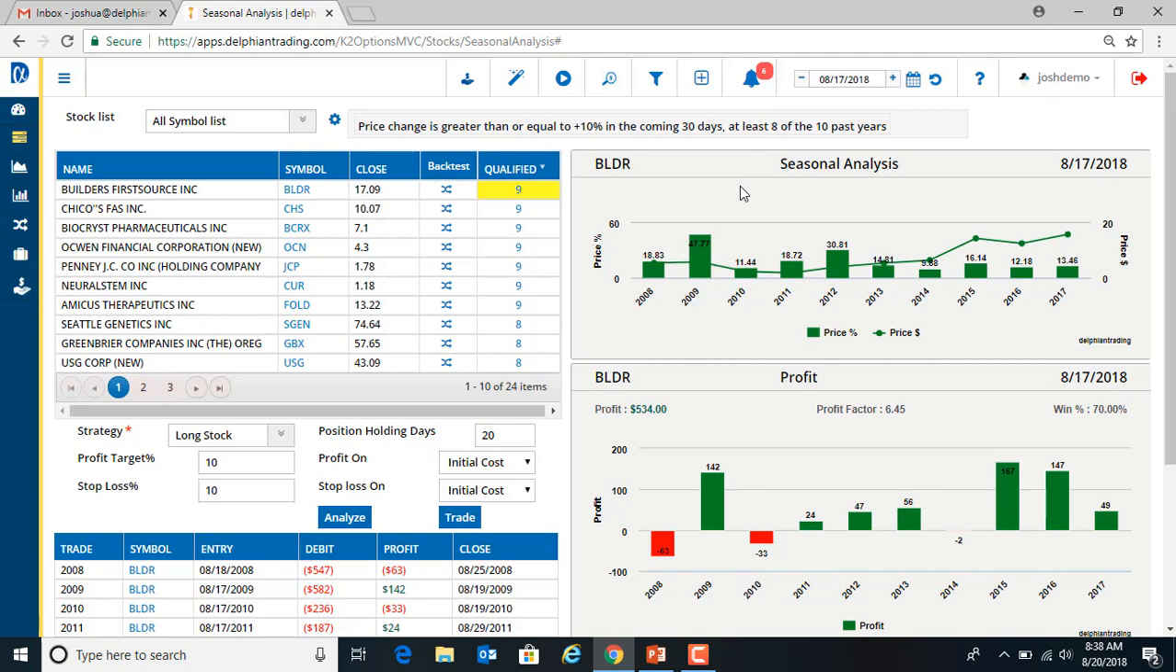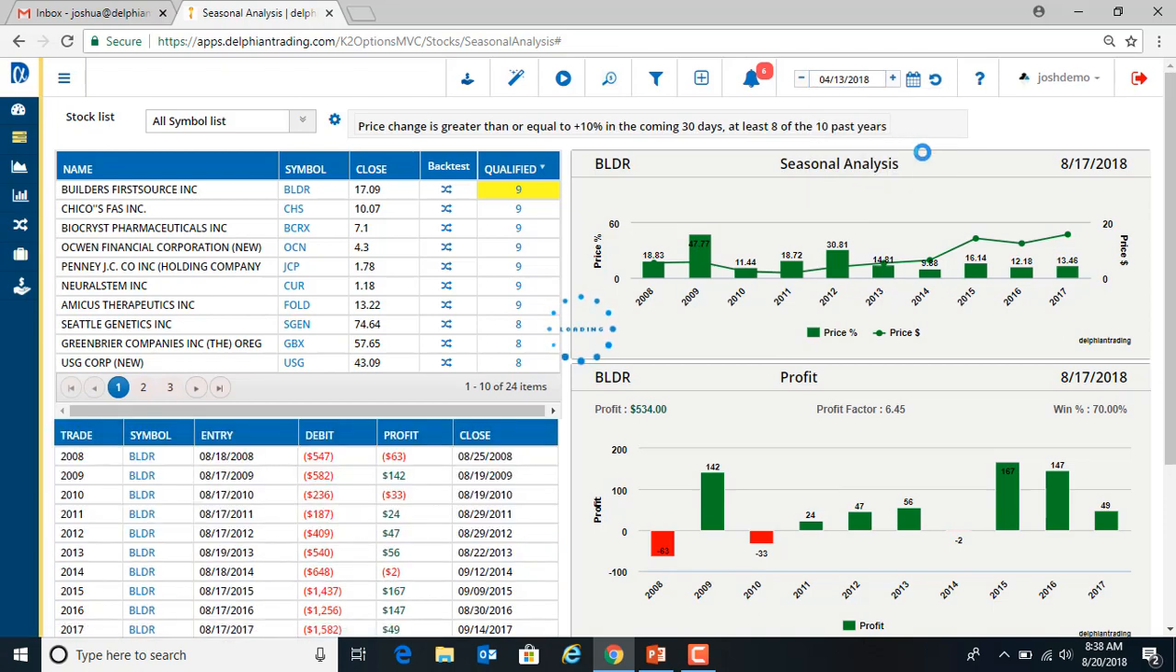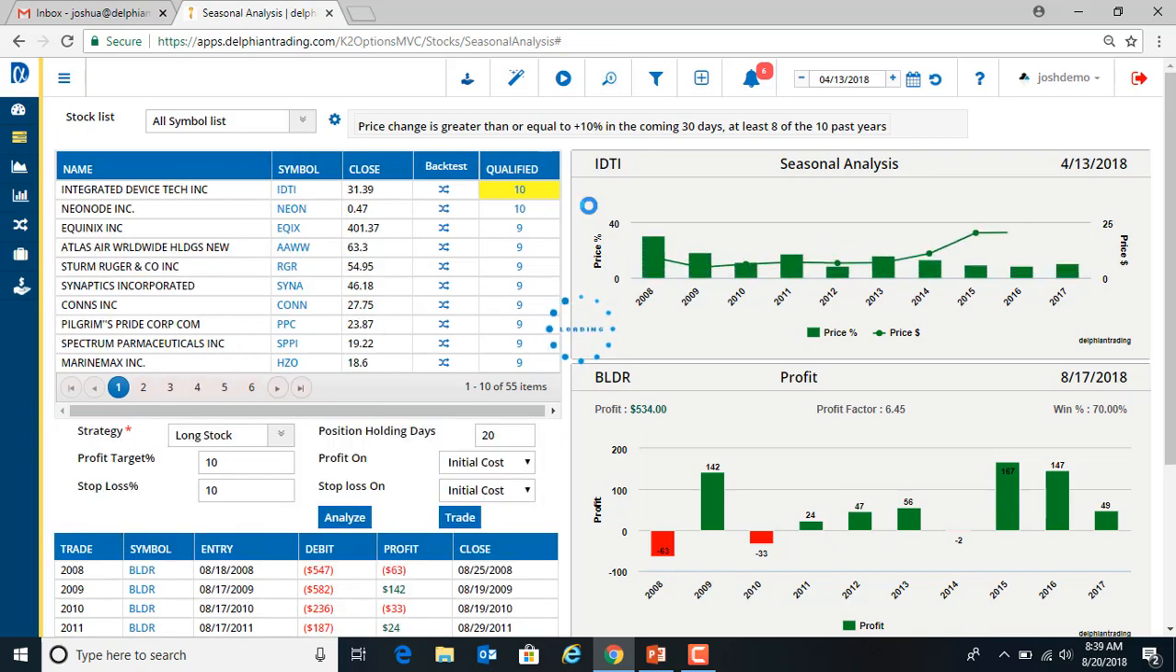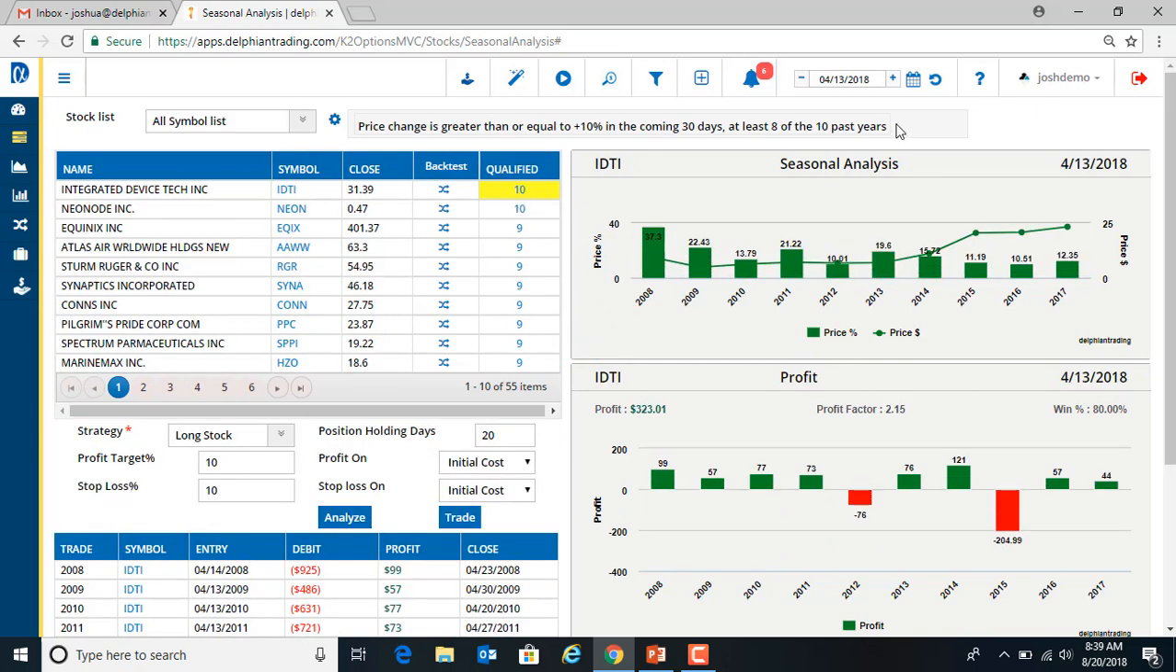One of the other things that we can do in here is go back in time, and we'll get down to the bottom part in a second. So if we want to go back to April 13th, then it'll run the scanner on that particular day. So we can go back to any point in time to figure out what's best on each day.